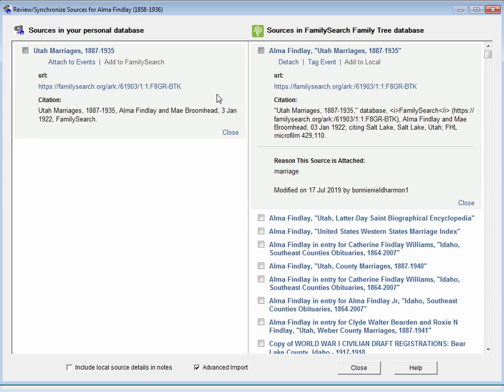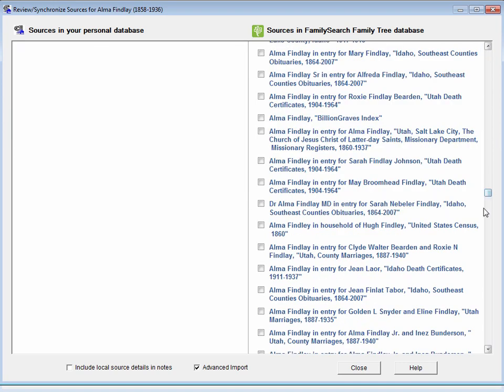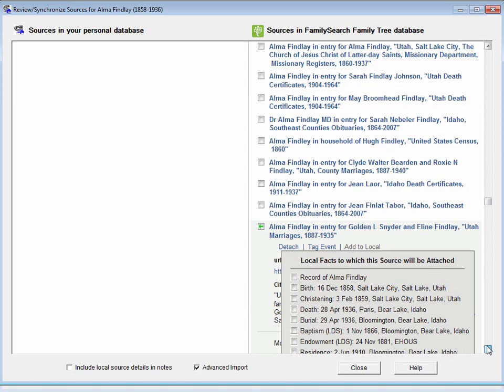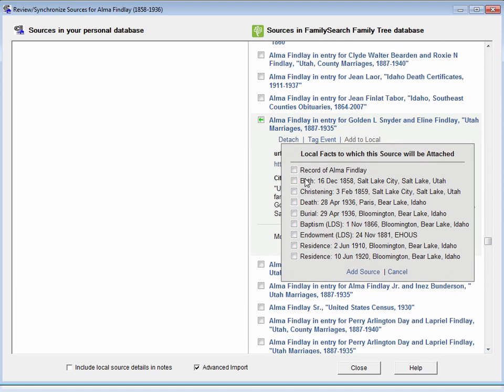Now let's find the next citation of this source in FamilySearch. A little bit further down, we come here to another Utah marriages, 1887 to 1935, with Alma's daughter, Aline Finley, and her husband, Golden. So let's select that one. I want to add it to local. I'll scroll the screen down a little bit. I want to attach this citation to the record of Alma, and I want to verify here that we will be doing the advanced import.